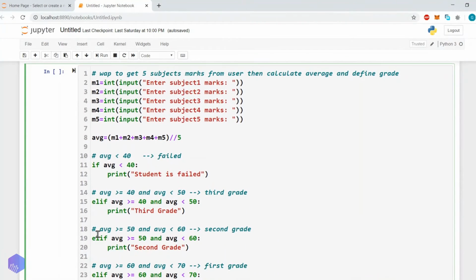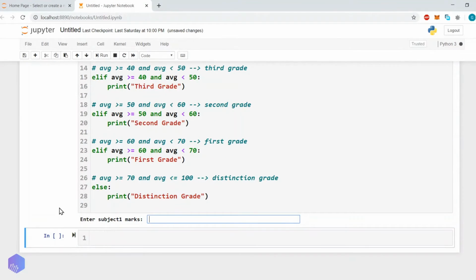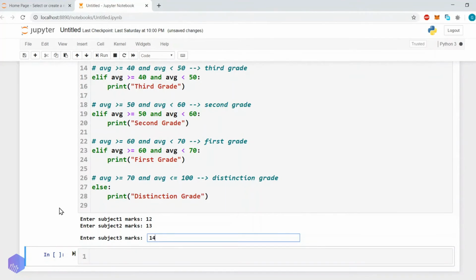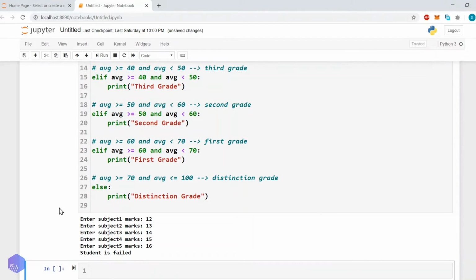It's time to execute this program. So let me enter marks. This time, for the first run, we will enter marks purposefully below 40 for all subjects: 12, 13, 14, 15, 16. Okay, the student is failed. Why? Because the average is very low.